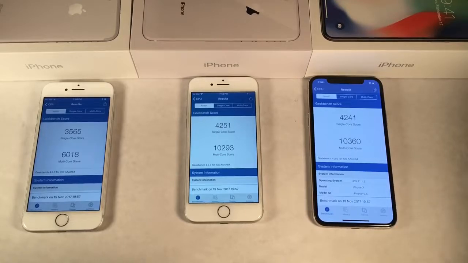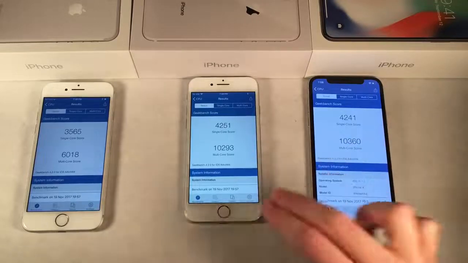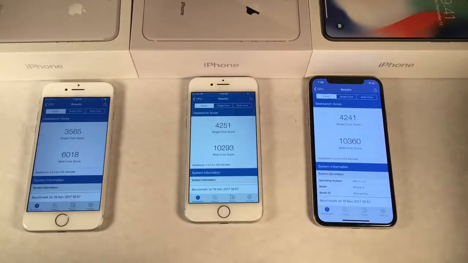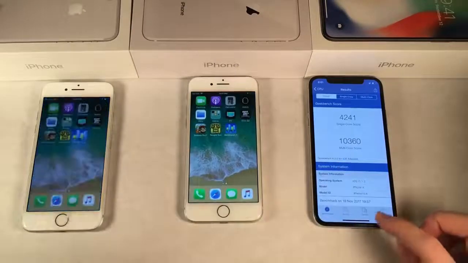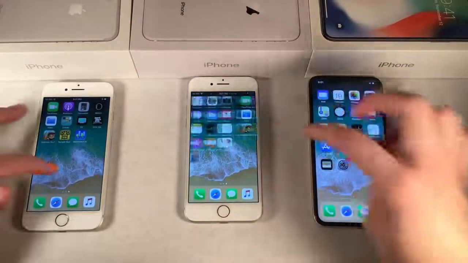So all very powerful devices, but as you can see here, the iPhone 8 and iPhone 10 definitely have an advantage here, especially with the multi-core score. And again, these devices do have the same processors, so that's to be expected here. But yeah, guys, that pretty much wraps it up for this video. Hope you enjoyed it. Again, nothing too scientific, basically just a visual exercise with the Geekbench included as well.